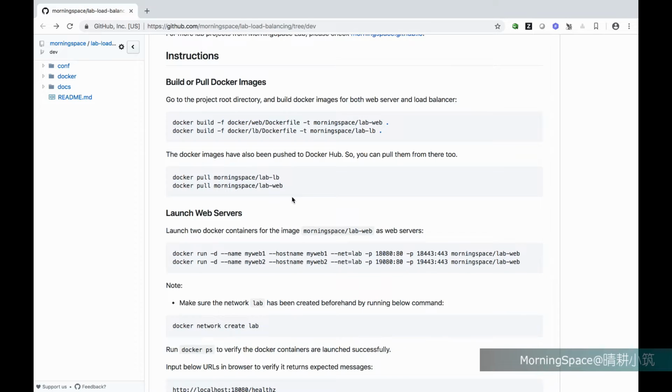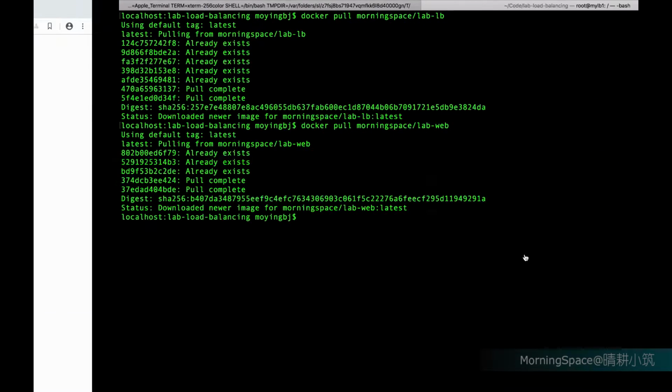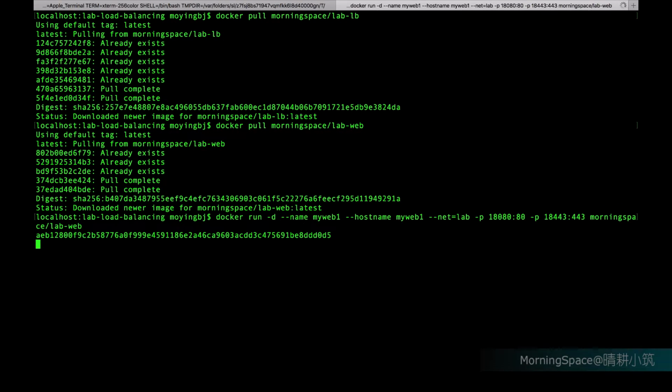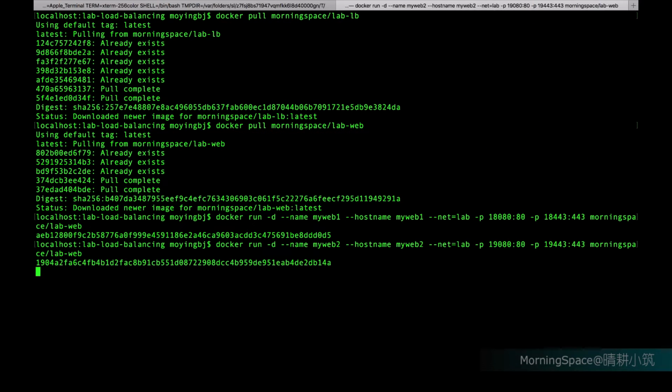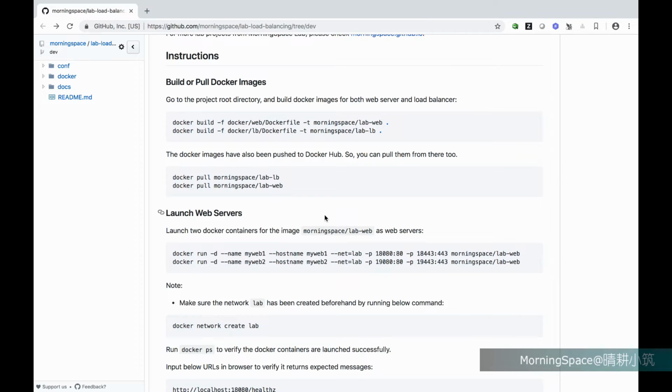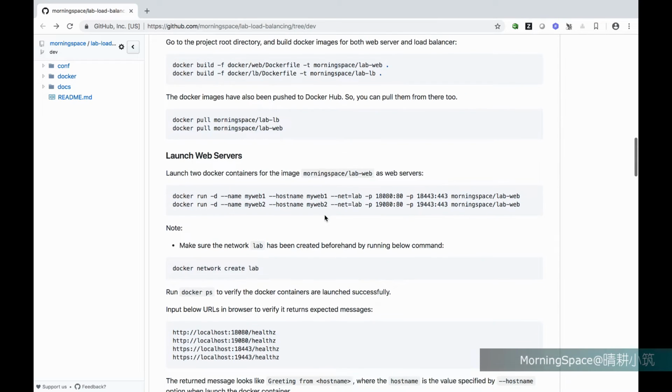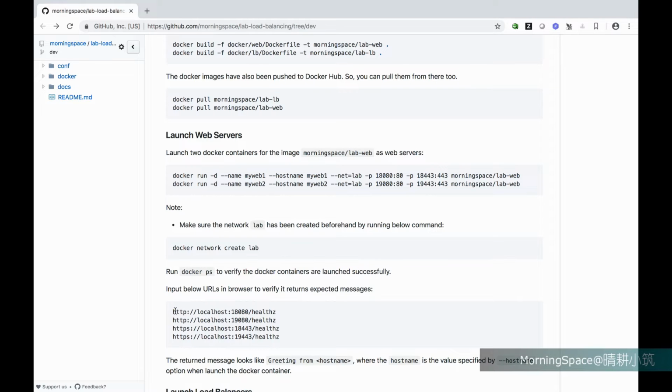Okay, now let's start the two web servers first. So this is for my web 1. And this is for my web 2. Now we can verify the web server by checking its health check endpoint in web browser. This is for my web 1, and this is for my web 2, and these two are the HTTPS version of the health check endpoint.